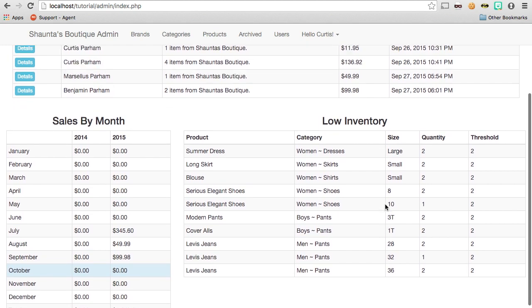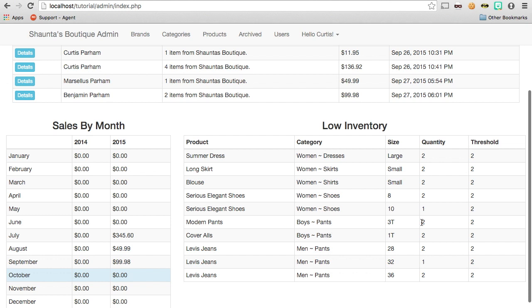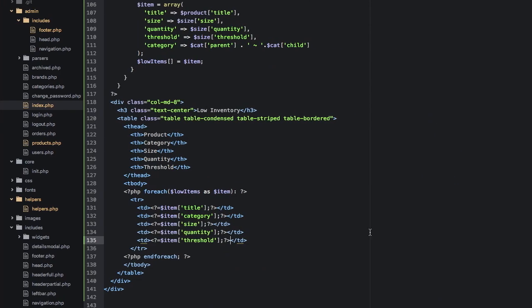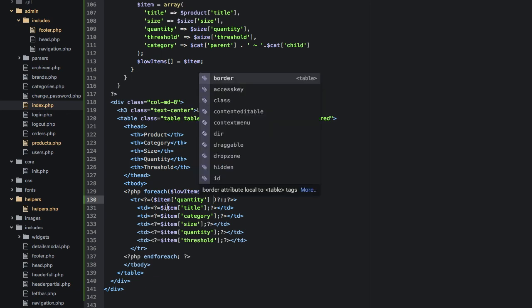Okay. So the next thing I want to do is just make this a little bit more dynamic. I want to go ahead and turn these red if they're at 0, if quantity is 0 for any of these. Okay. So what we can do is in this table row here, we can actually echo out, and we'll do a ternary operator. Okay. And what we're going to do is say if item quantity equals 0.